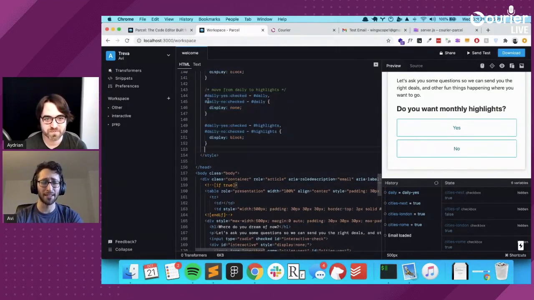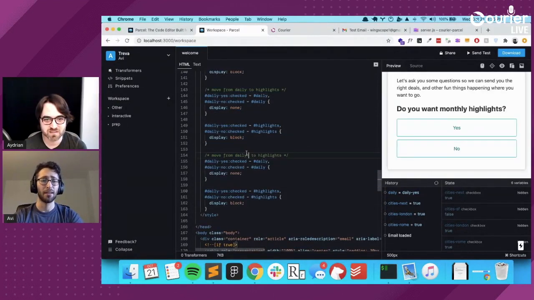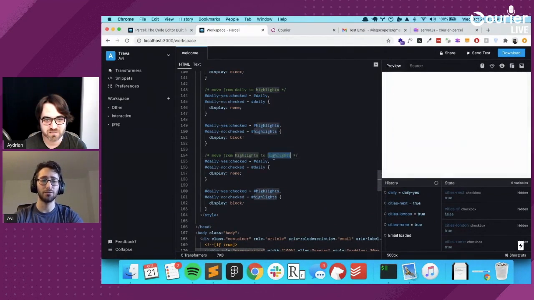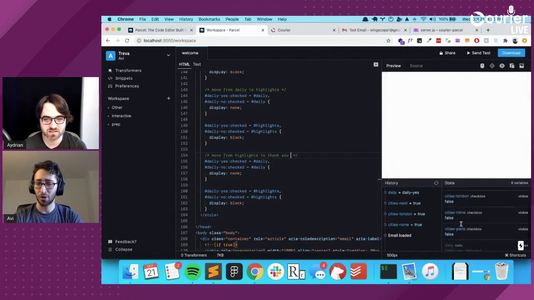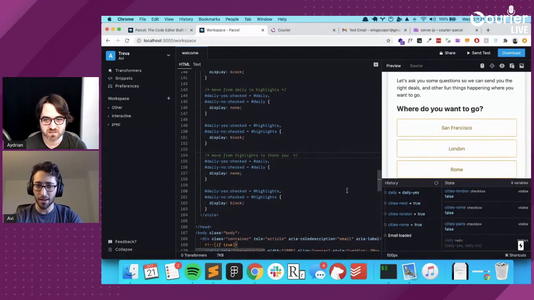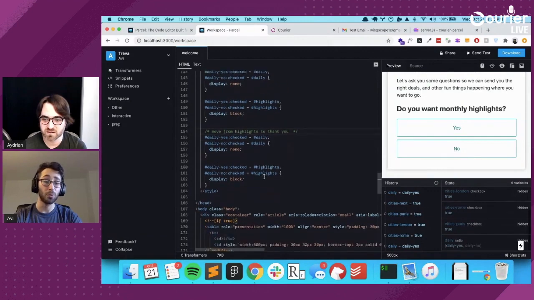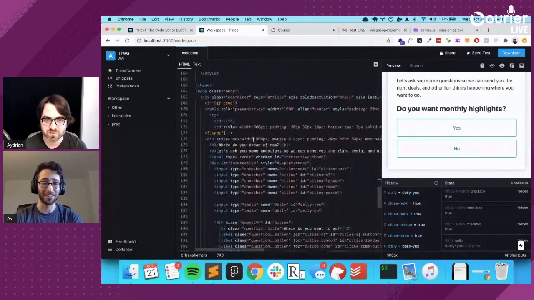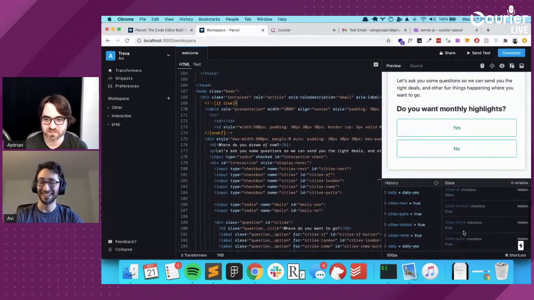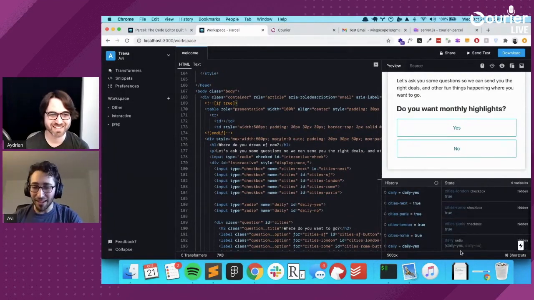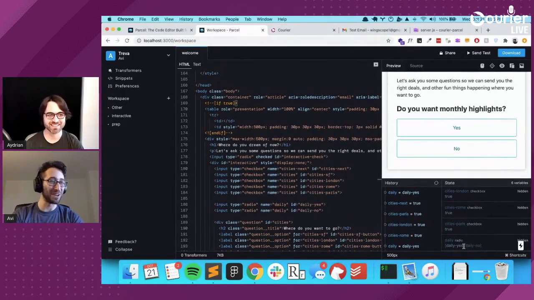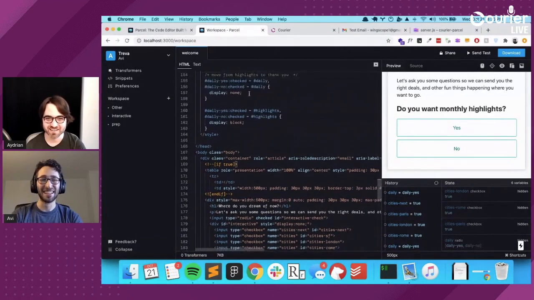So here we're doing the last thing, which is moving from highlights to thank you. And so we can see that we've preserved all that state. We've got our yes, and now we're down onto our, oh, we need to create those inputs too, I didn't do that. Yeah, I was looking at the state, I was like, oh, is it? Yeah, so we don't have it. We need to create that state.